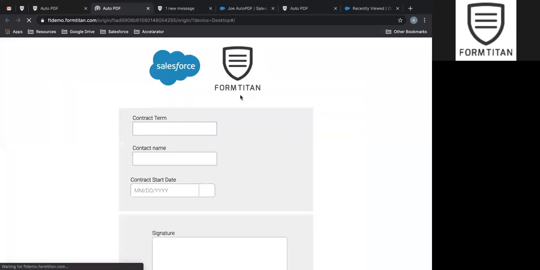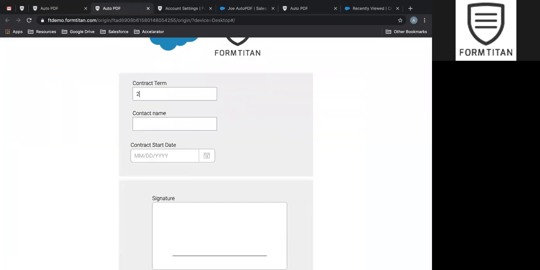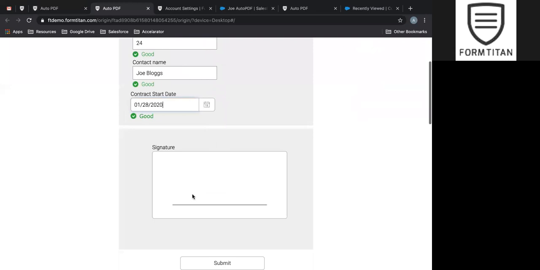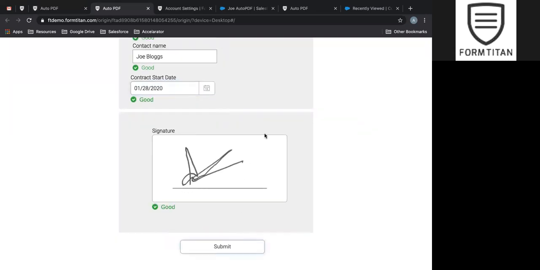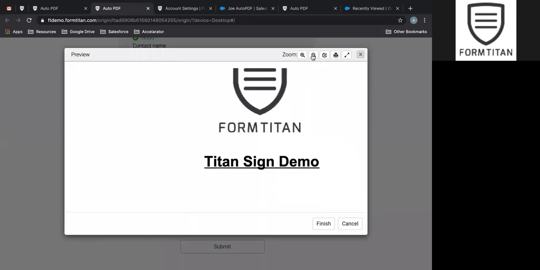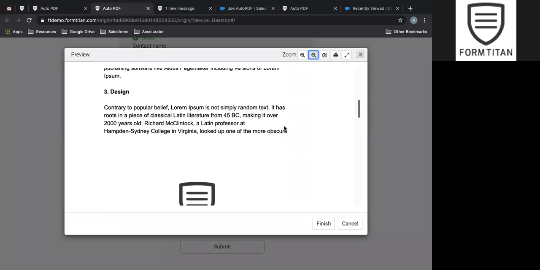So if I go to preview, and I'll say contract term 24, contact name, joke logs, and then let's choose today's date to be the start date. And then I'll enter some data, some signature, and if I click submit, you can see the preview before submit has now come up. Let me just zoom out a little bit.